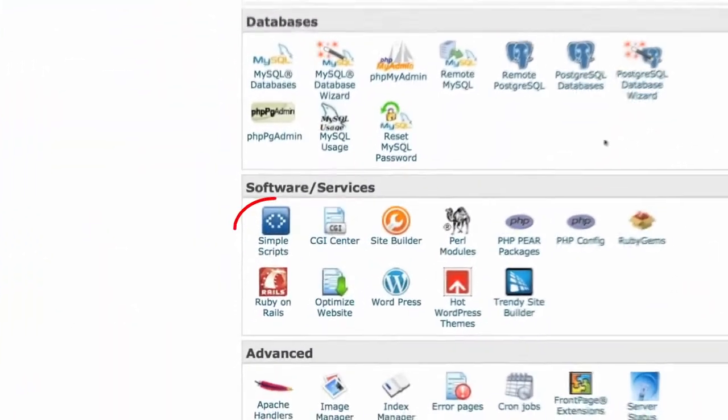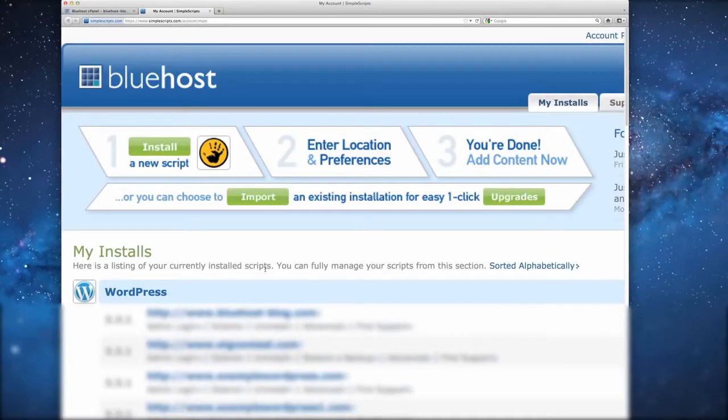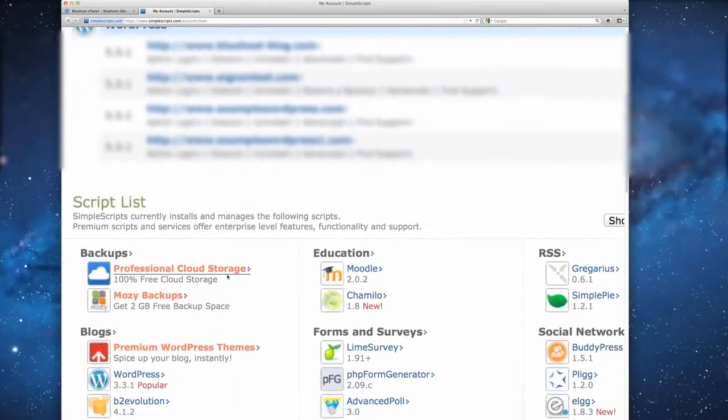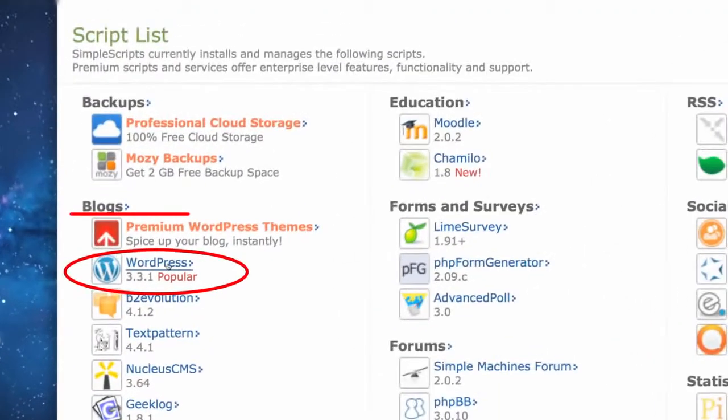Now there's a lot of tools on here, and they're all great. We're not going into them right now. All we need is Simple Scripts. Let's scroll down a little bit and click on that. Simple Scripts is our one-click installer tool for some of the most popular and great tools out there on the internet. Now, we're going to scroll down to the blogs category and pick WordPress.